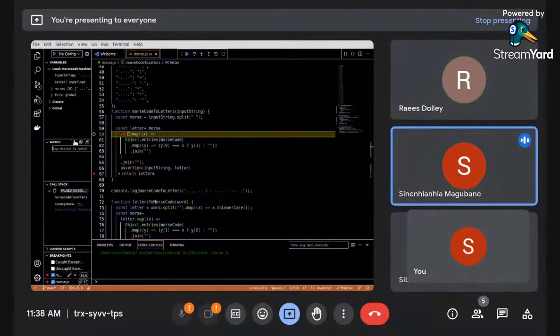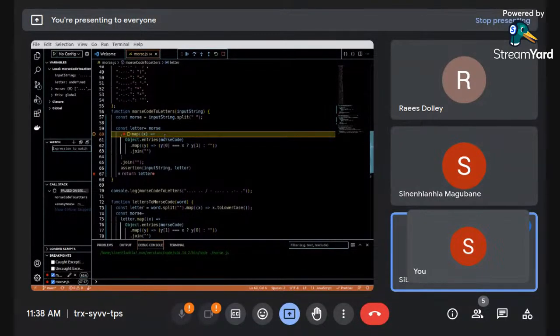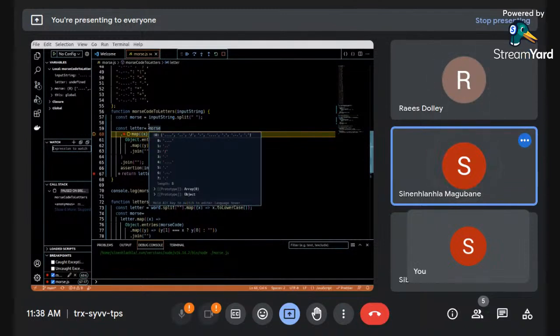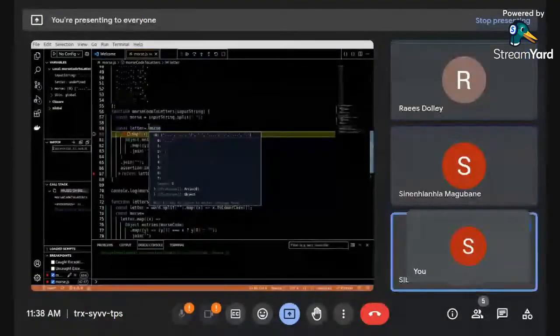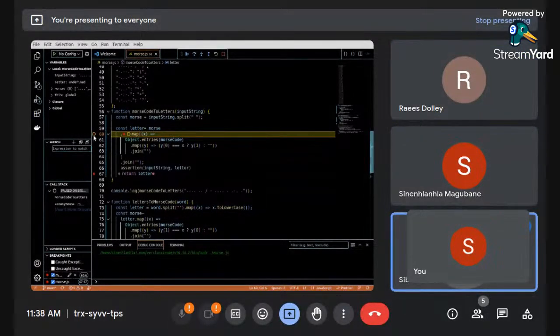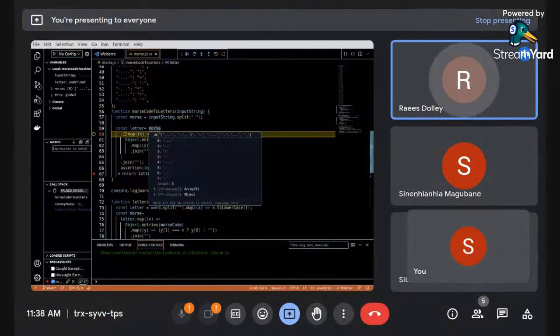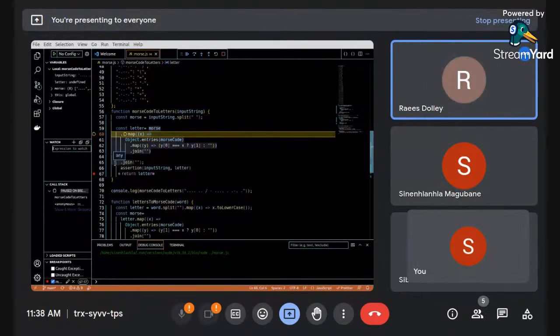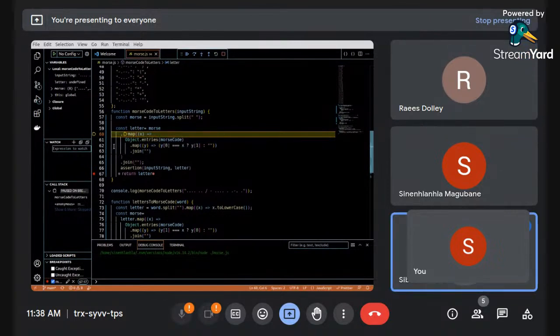What is happening here? Letter is undefined at this point. Yeah, letter is undefined at this point. I think that's a bad place because here we are nesting dot map dot Object dot entries. Okay, so maybe the second map, the line 62 one. Letter will be defined at that point, I think.